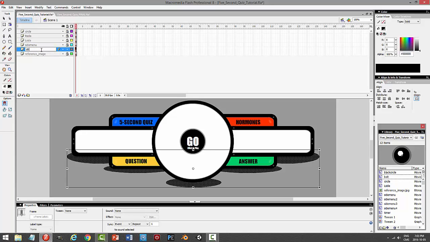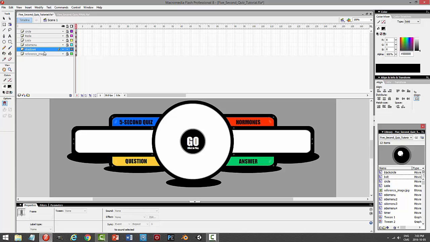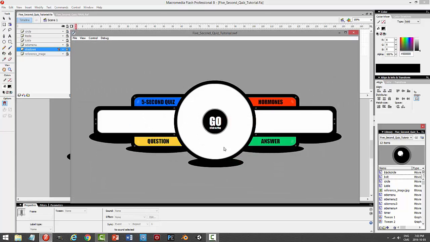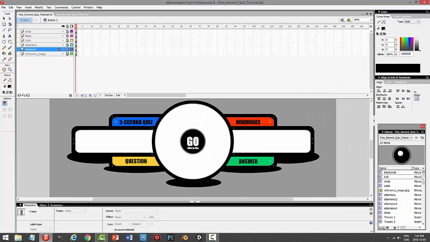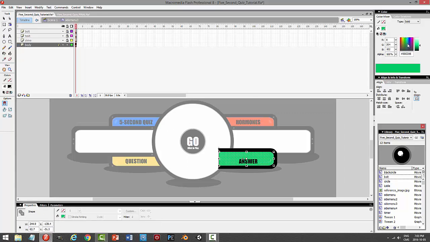I'll call these shadows. Lock that layer. Let's have a look at what we got so far. Not bad. Not bad. Okay. If I make these colors a little darker, we'll be able to see that shine a little better, and I think I would actually prefer that. This is a personal thing.